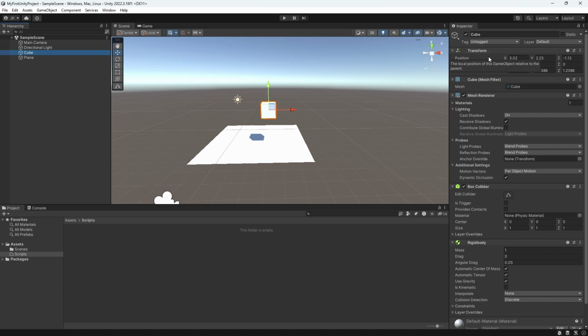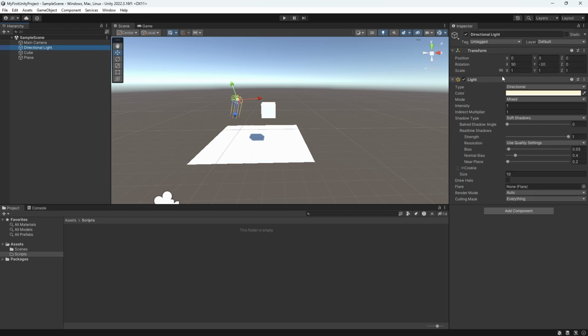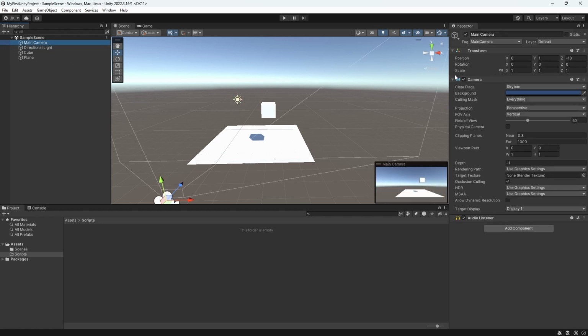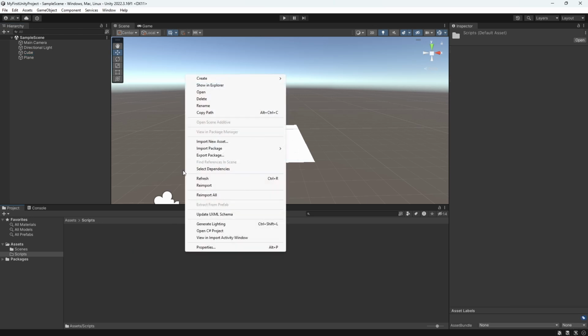This basically defines the position, rotation, and scale in the 3D space. Each game object has a transform, so even this has a transform, which I added. Directional light also does, main camera also does. So every game object by default has this. And we're gonna use scripting to edit the transform.